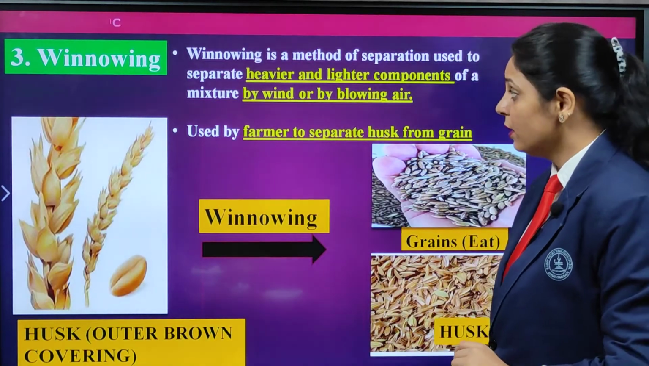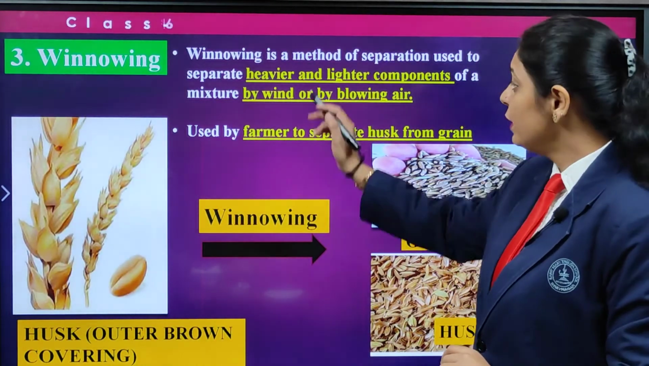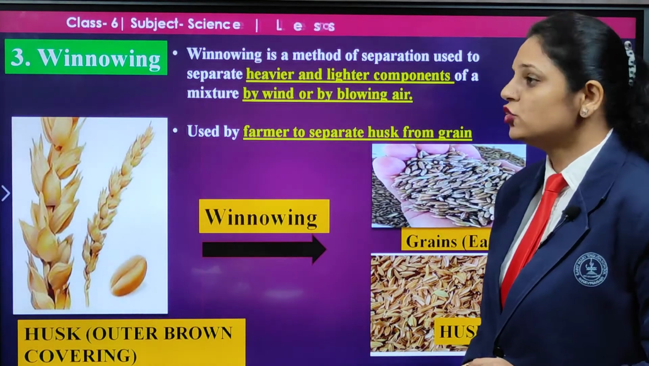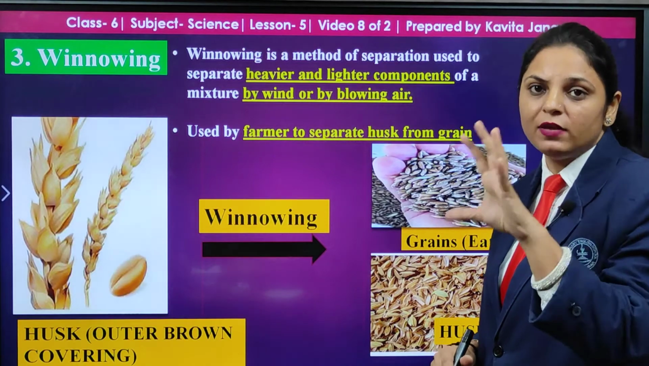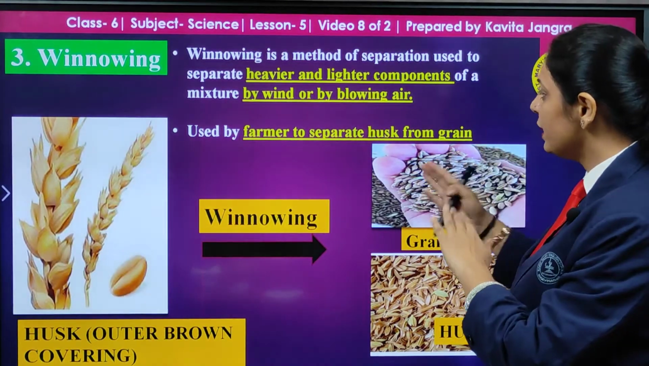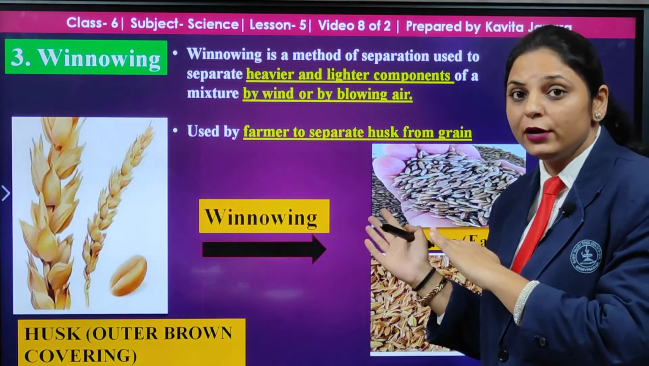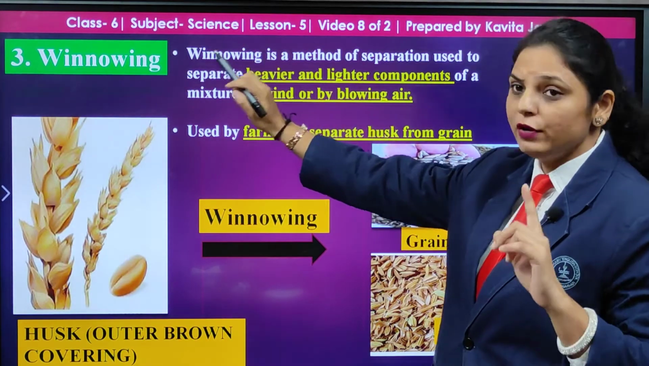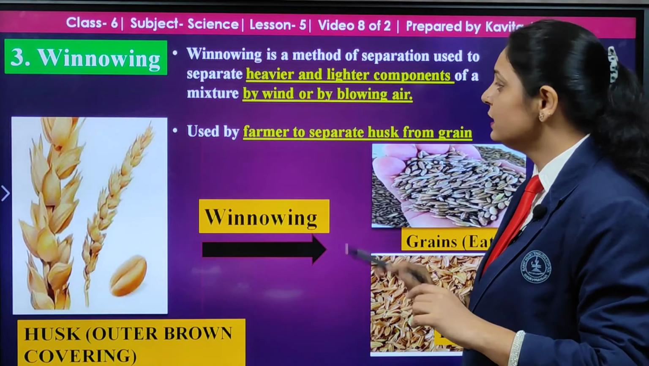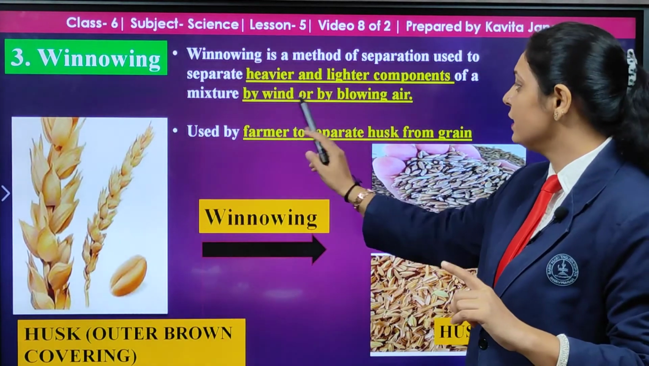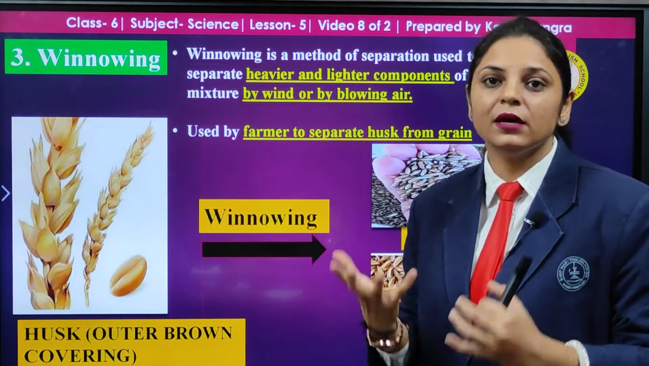Next is winnowing. What do you mean by winnowing? Winnowing is a method of separation to separate the heavy component from the lighter one. What we are doing? Just note it down. Winnowing is separating heavier and lighter components by way of wind or by blowing air.